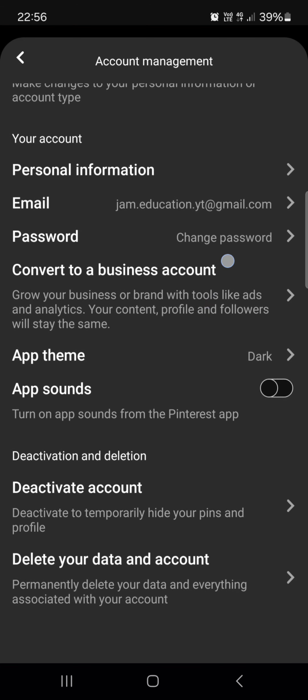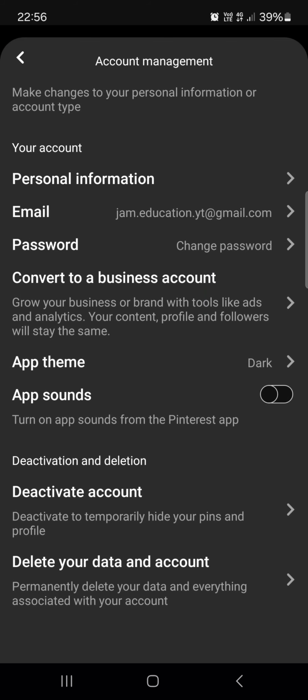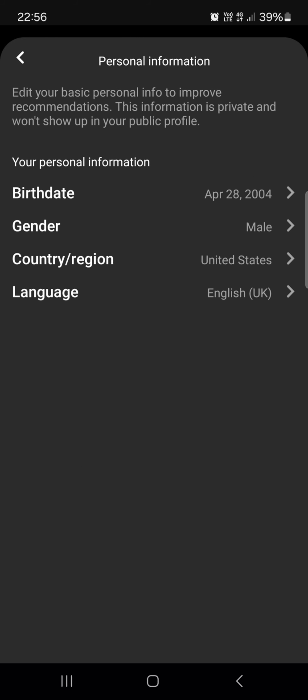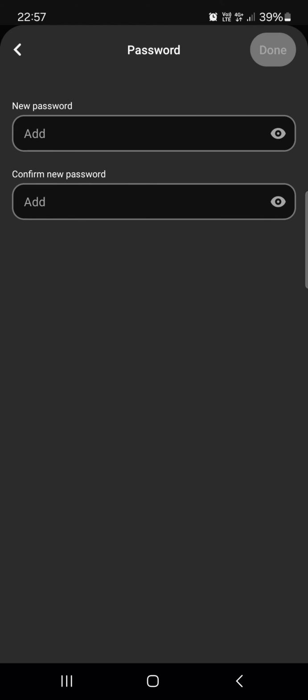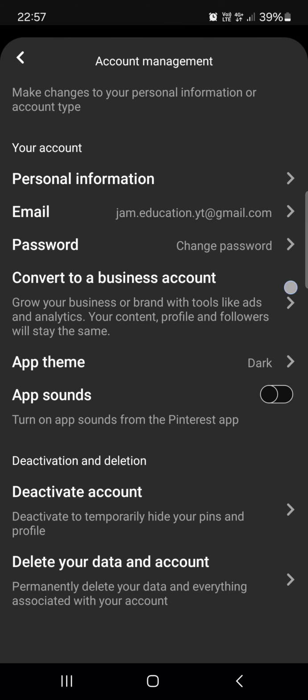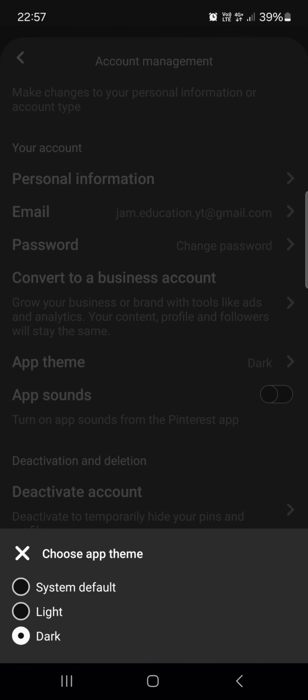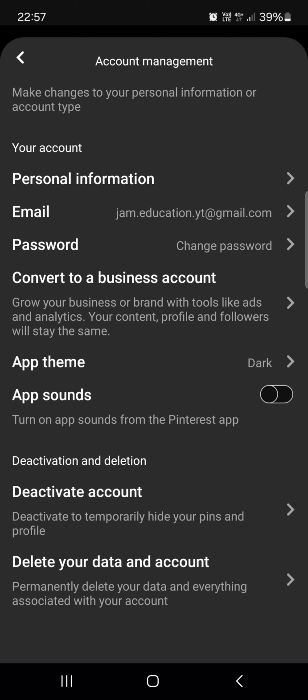we can manage a few of the settings that are linked to the account. For example, the personal information, the email address, the password, converting to business account, and the app theme, and everything else.